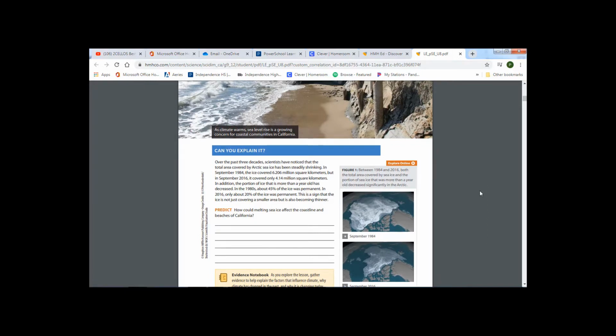Over the past 3 decades, scientists have noticed that the total area covered by Arctic ice has been steadily shrinking. In September 1984, the ice covered 6.206 million square kilometers. But in September 2016, it covered only 4.14 million square kilometers. You can see that here. Here's 1984, and here's 2016.